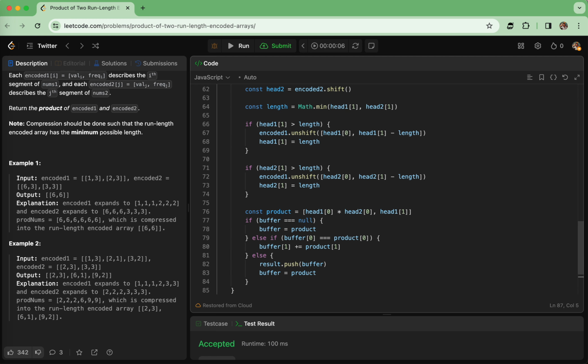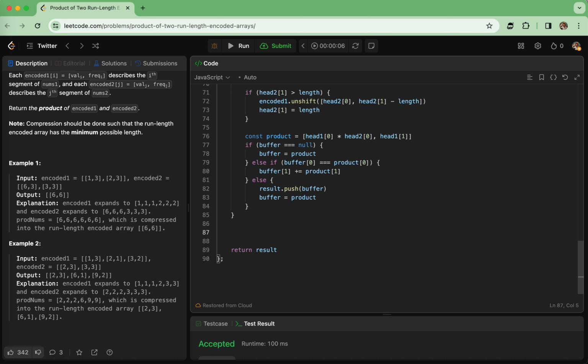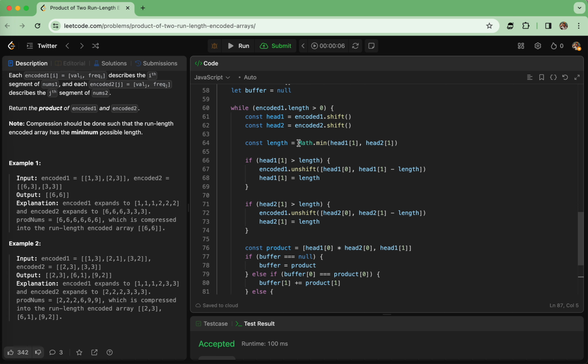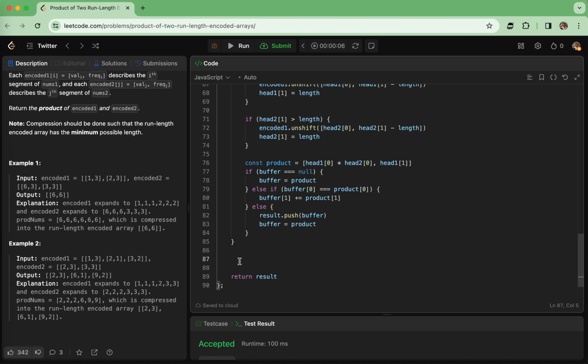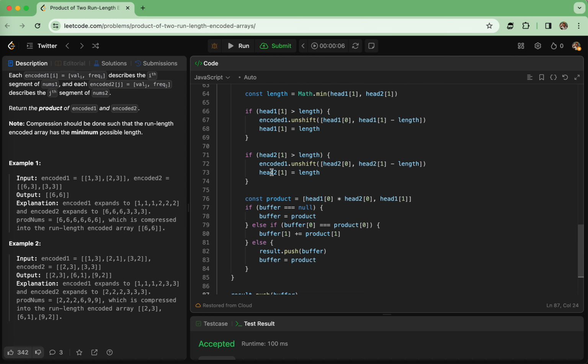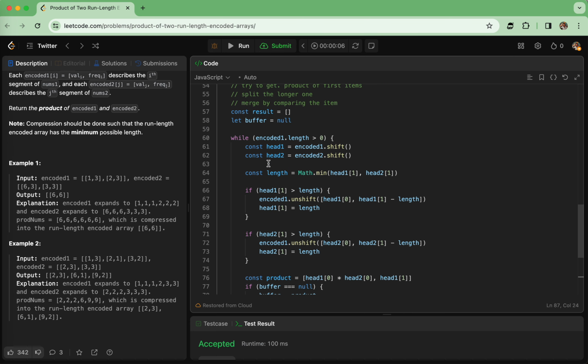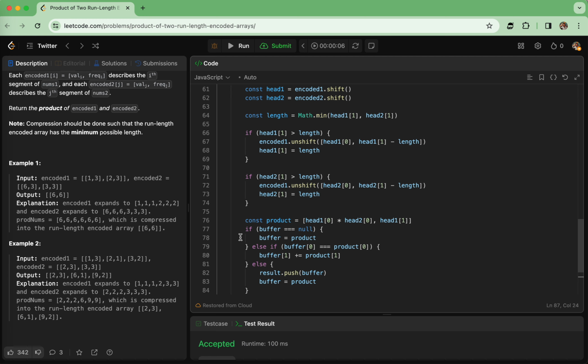In the end, there is a buffer. Yeah, there definitely will be one buffer there, and then we just need to push the buffer in. I think it should work. Let me just verify the code here. Oh, this one should be the same.